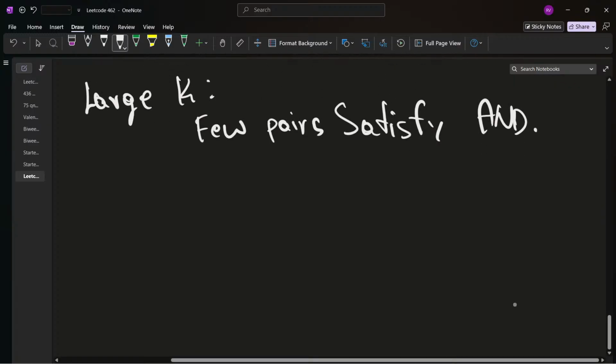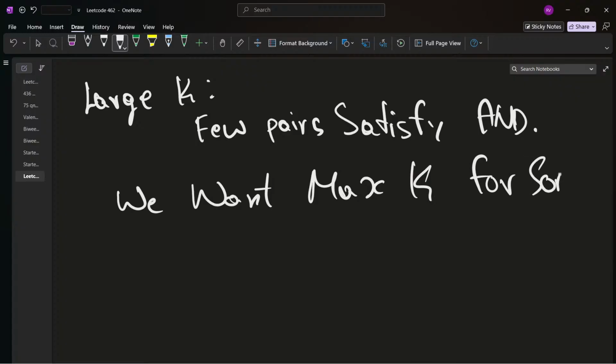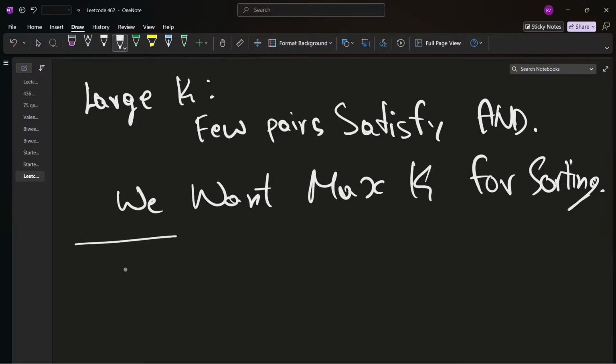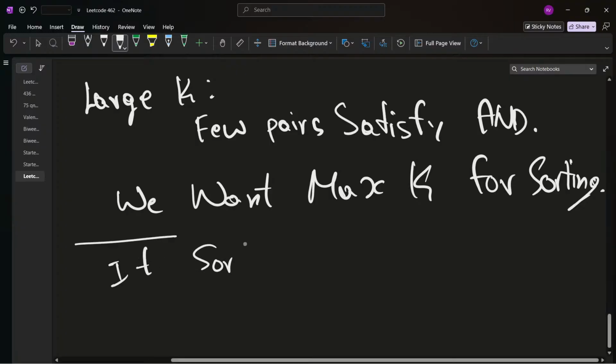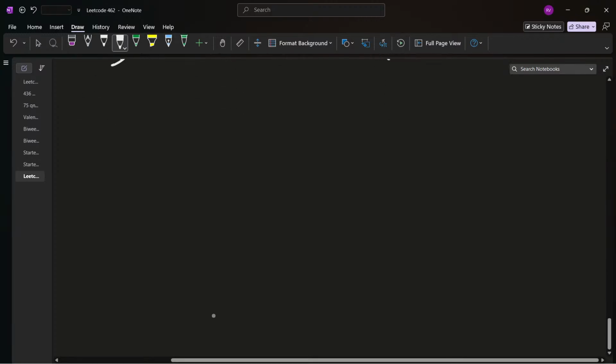Now after this we want the max k for sorting. Now if the array is already sorted, that is the second case, what do we have to do? If sorted, this is done. Return 0. So yeah, these are the intuition basically. Now we'll go to the approach quickly.